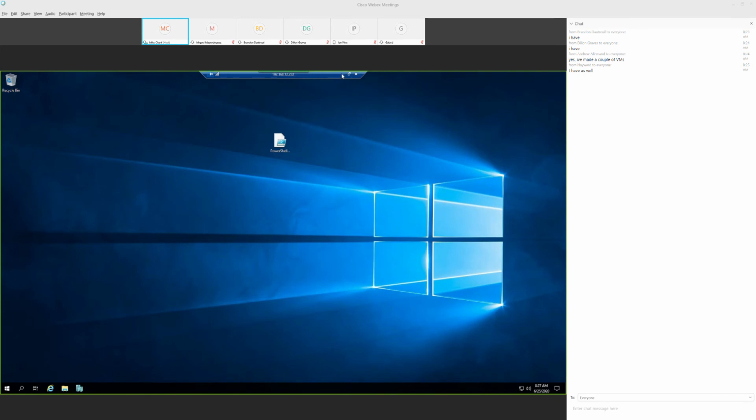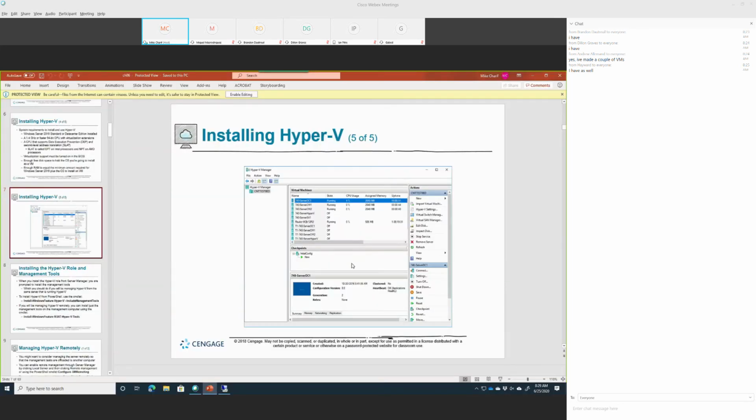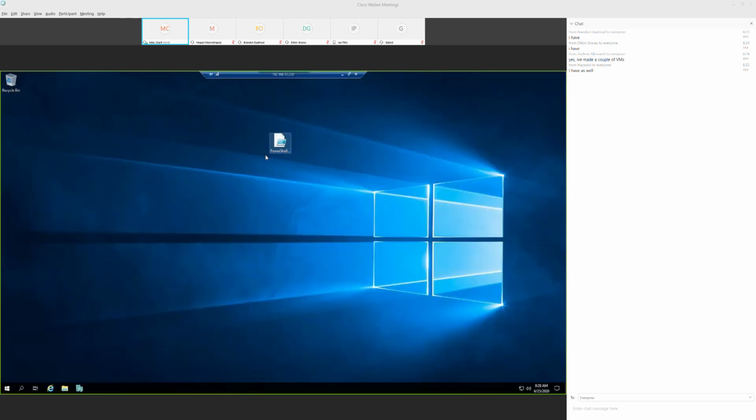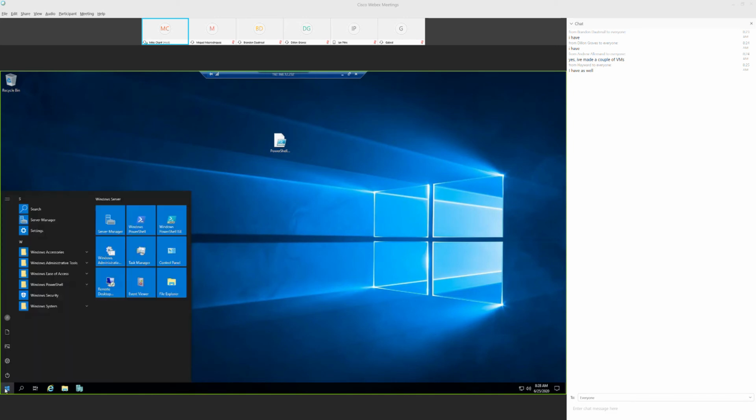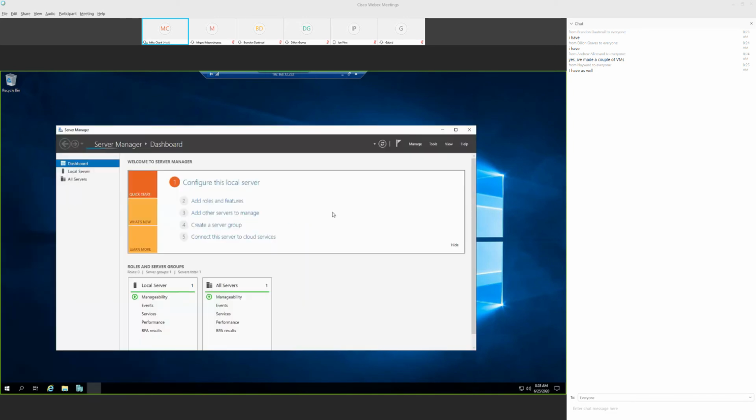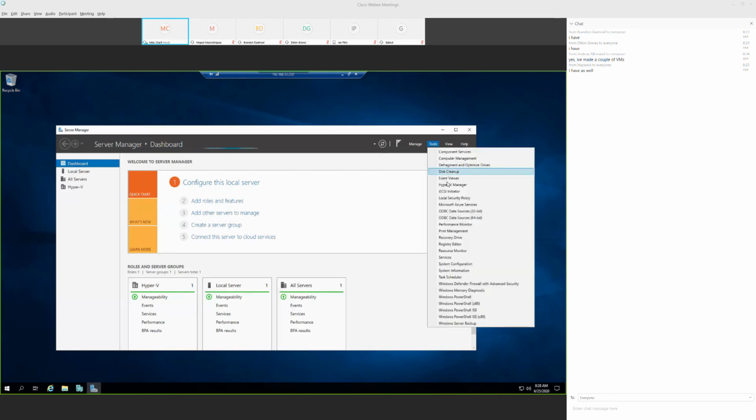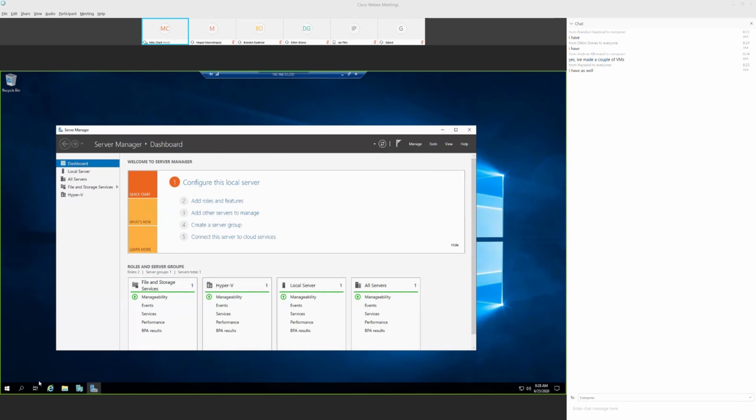And that's basically the page. Again, to get to that point, you can do it two ways. You can go over here to Server Manager, and go to Tools. From Tools, you go to Hyper-V Manager, or you can use the command I just showed you.